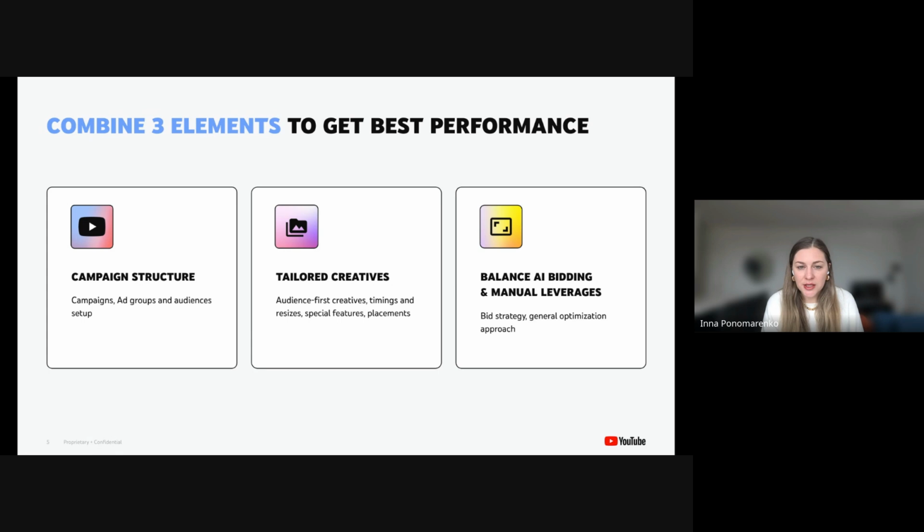The second thing is creatives. This is a visual campaign type, so it's important. The creatives are like 50 to 60% of the success for this campaign type. So it should be audience-first creatives. You should think about who your audience is, and then tailor creatives to your audiences. Also, it's important that you have all the ratios because this is an AI campaign. It uses AI to build different types of creatives.